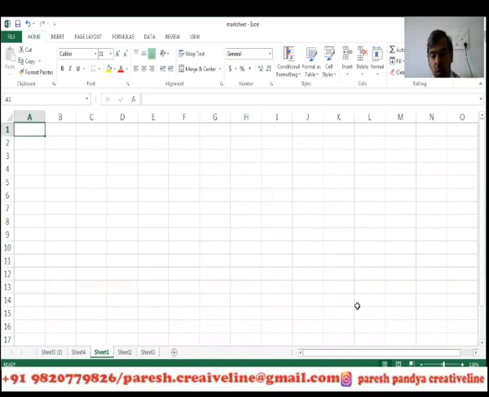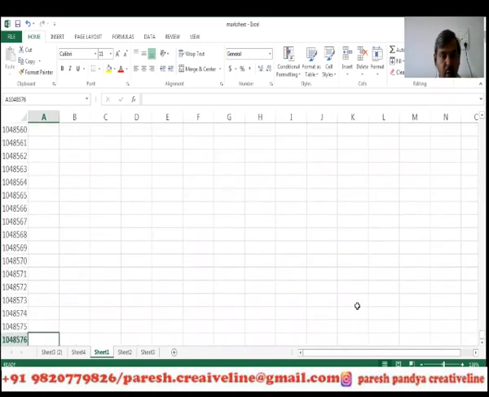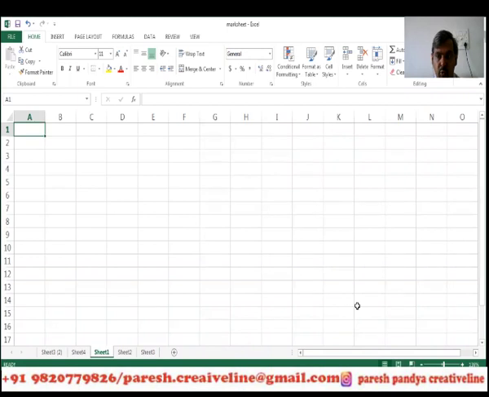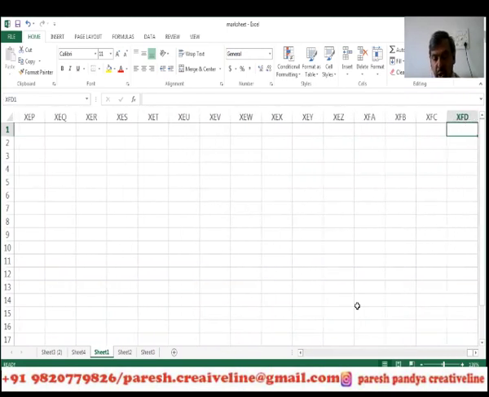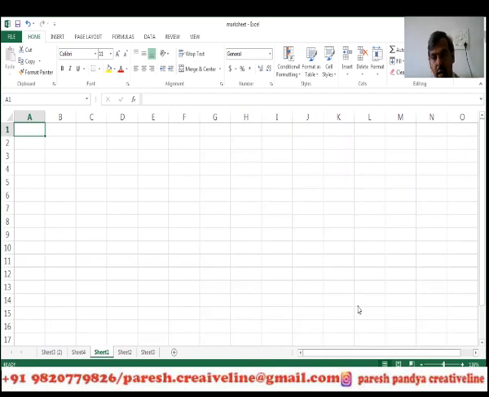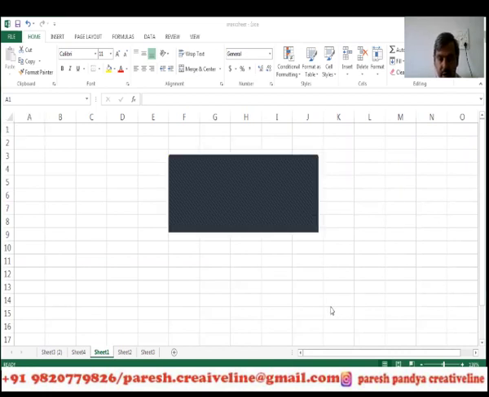So control down arrow if you want to directly go to your last row. Same way control up arrow directly to first row. Control right arrow directly to last column, and control left arrow is for back to A1 cell, right?